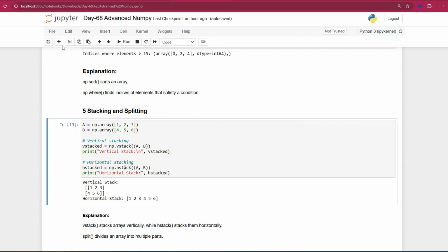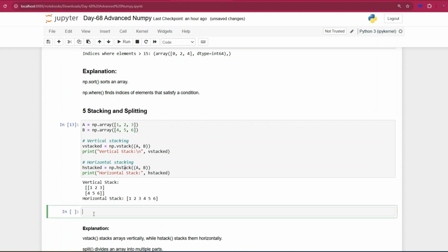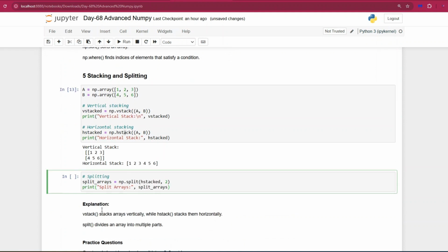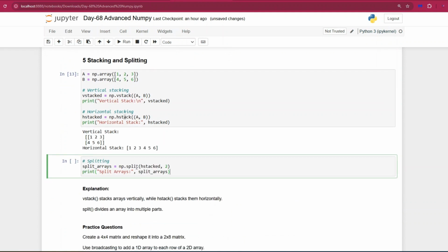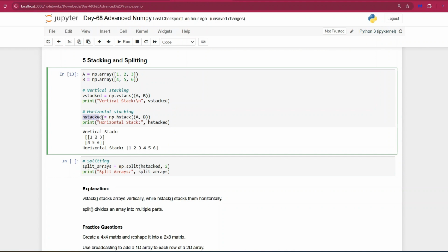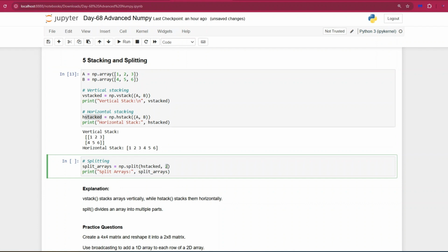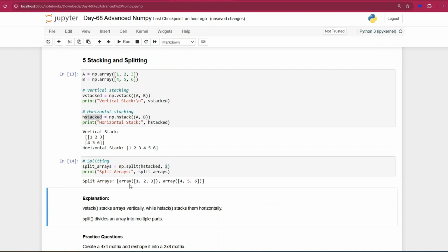So using my horizontal stacked array, I want to divide them into arrays. So I have my split array and it's np.split. np.vstack for vertical stacking, np.hstack for horizontal stacking, np.split for splitting my array. And what am I splitting? I'm splitting my hstack, the variable that I defined there. So my hstack, and how many arrays do I want to split it into? I want to split it into 2. And when I run this, we have our array split into 2. If you change this to 3, and then when you run this, you have your array split into 3.